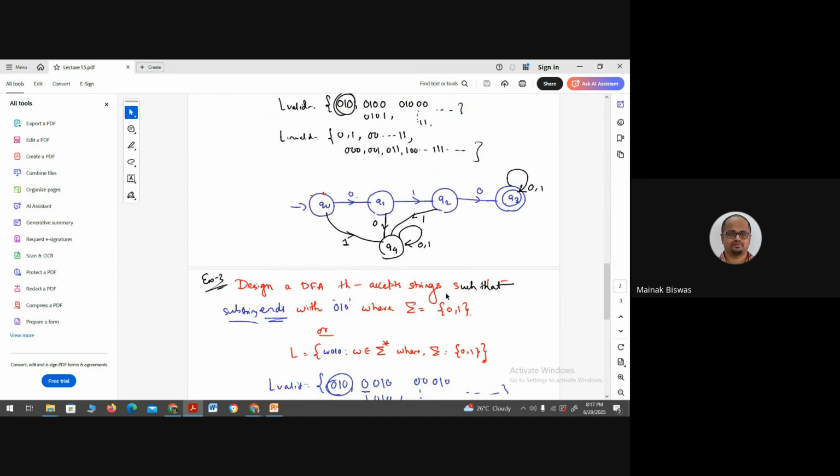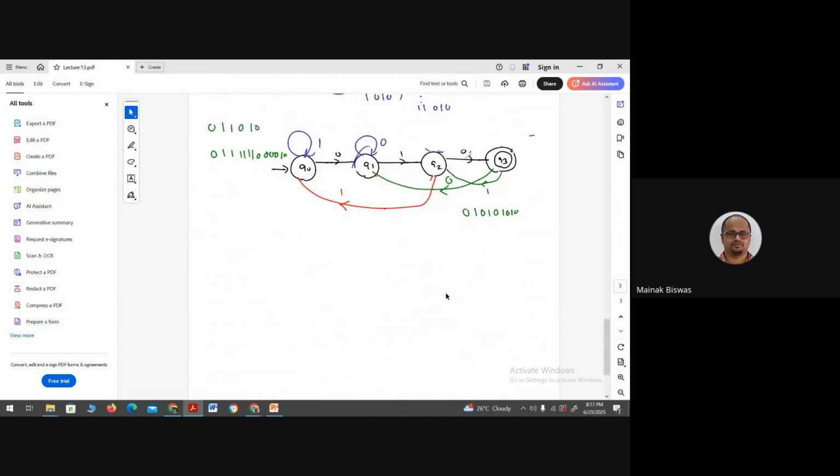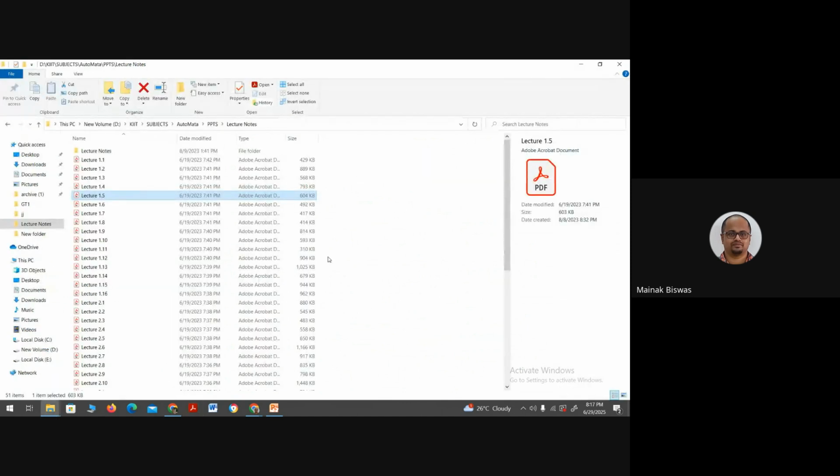So this is a matter of practice. This way, using different languages, you have to create different finite automata.